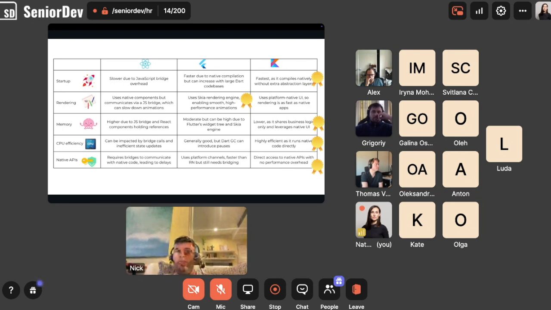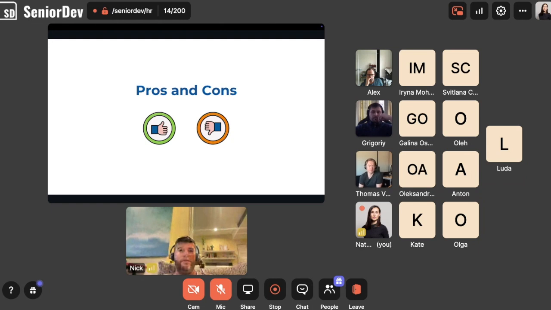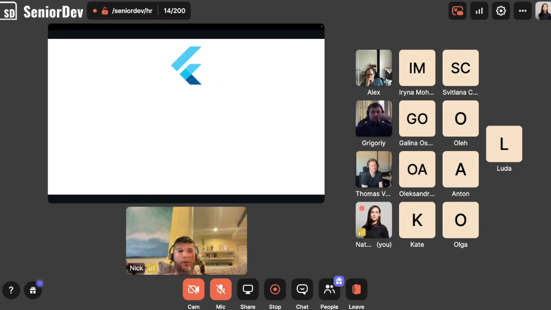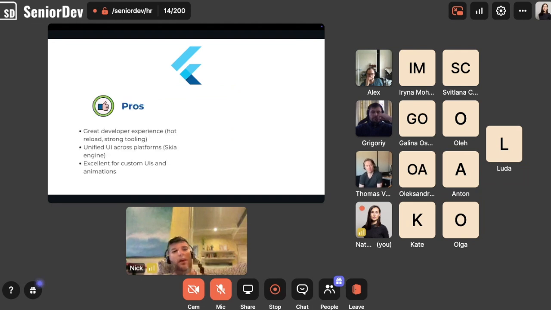I want to go through the pros and cons of each framework. So Flutter is, of course, really great for developers. Its documentation is amazing. It has a lot of features, strong tooling, Google support. The Skia engine draws everything really fast, and you can do custom UI and animations across many platforms, and it handles it really well.